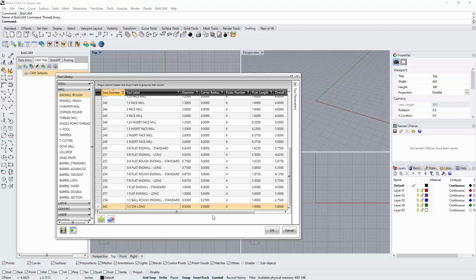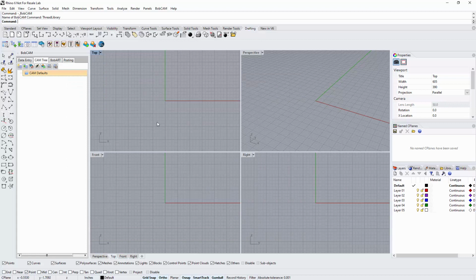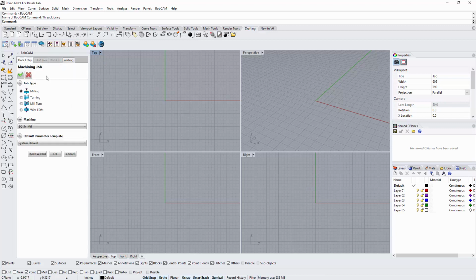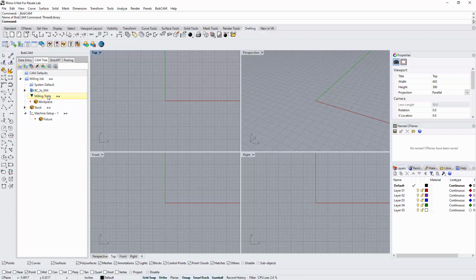One of them is this tool library here, so I can hit OK. The other is a tool crib. So the tool crib is after you've started your job. If I right-click on CAM defaults and say New Job, I'll say Milling, and then I'm just going to hit OK. Right here we have our milling tools section.